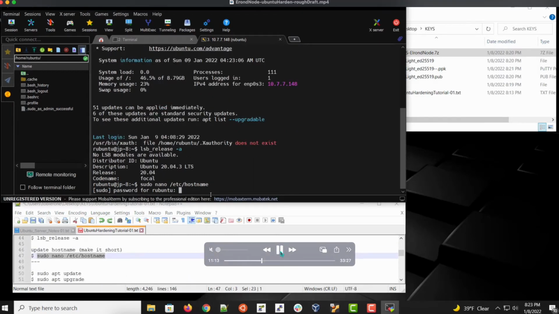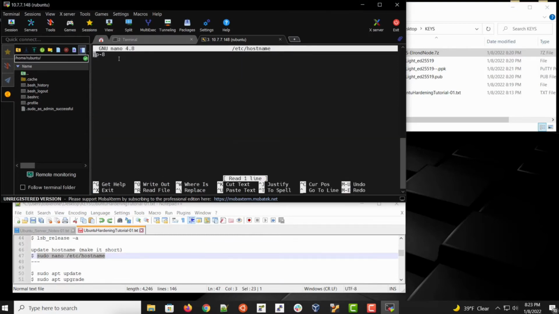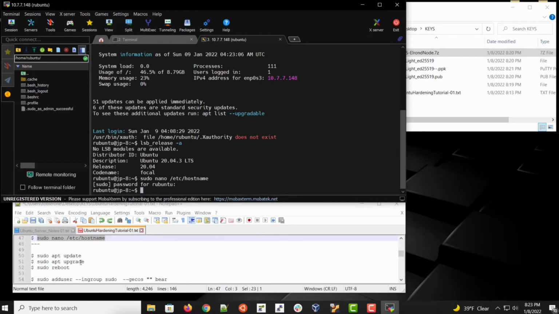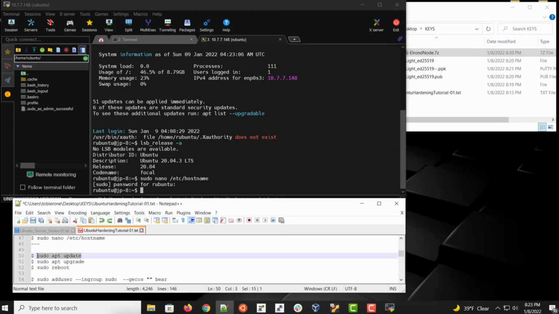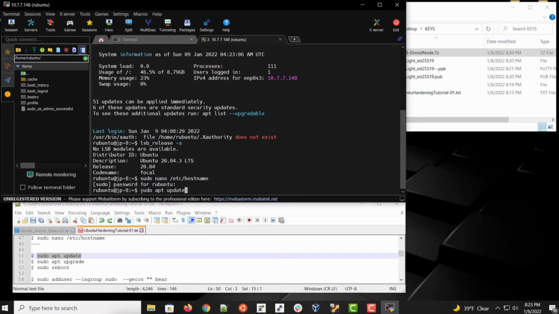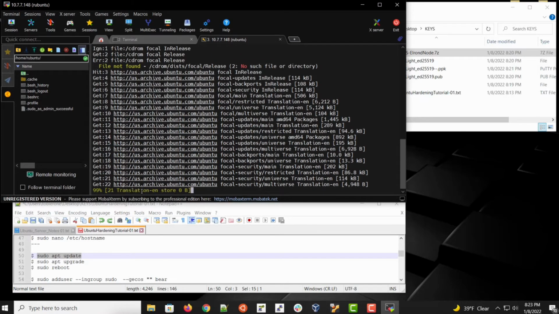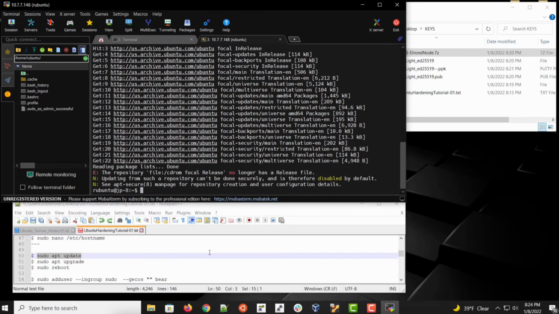And so we're going to be editing the hostname file. And you could create that. If it was really long, it'd be a good idea to shorten up your name. Make it short yet useful. And so next we're going to run the update command, and after that runs we're going to run the upgrade command, and then we're going to reboot.